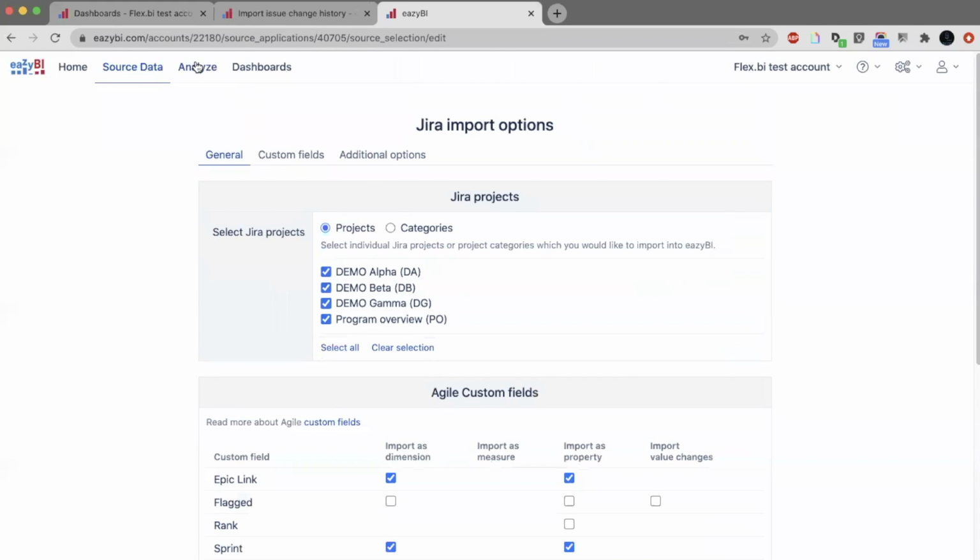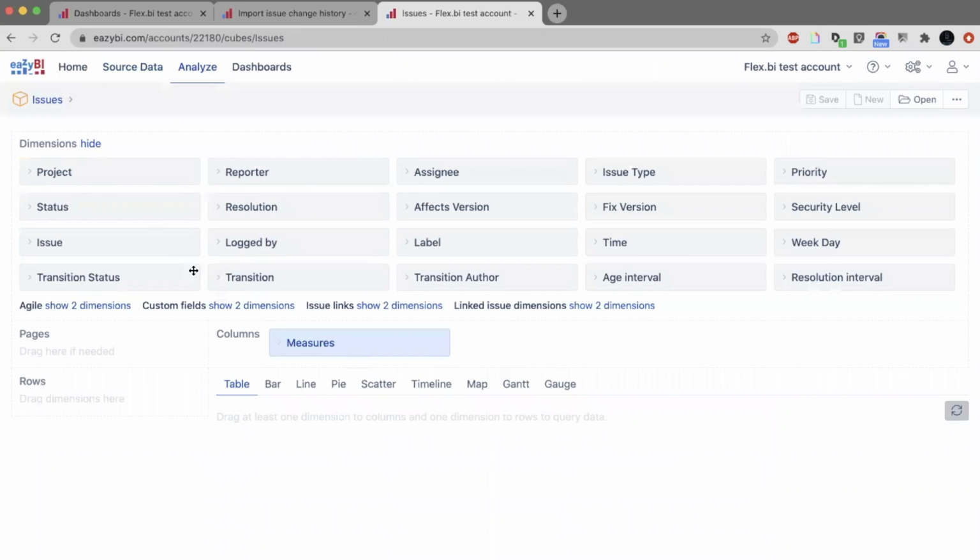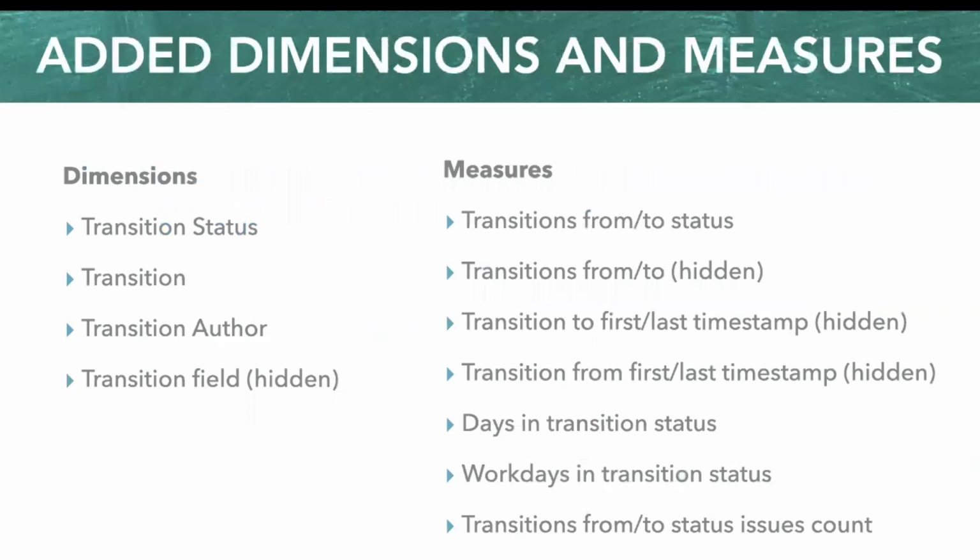So after you enable this import and do the import, and you go to your issues queue here, you'll be able to see some additional data like the transition status dimension, transition, and here is the list of measures and dimensions that can be added. Some of them are going to be hidden, and the reason for that is that they're going to be used later in some calculated measures.